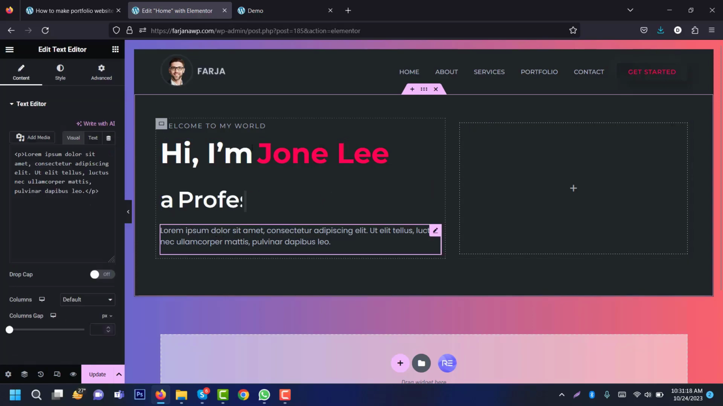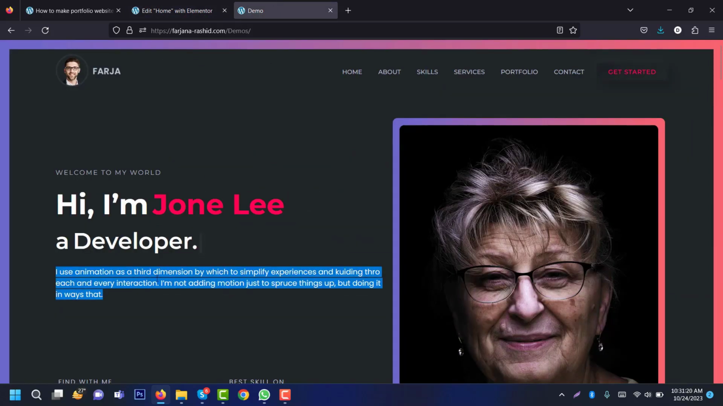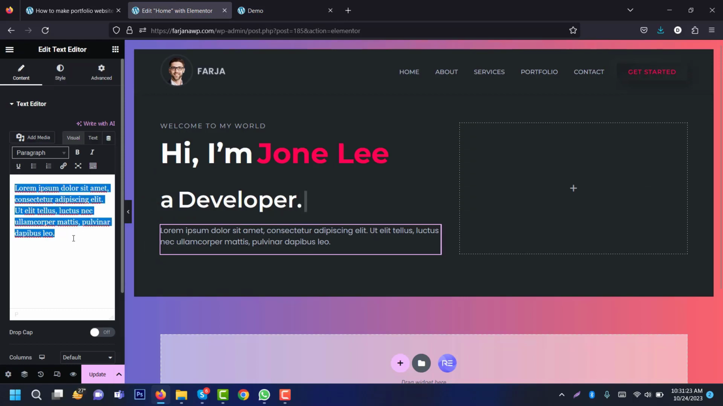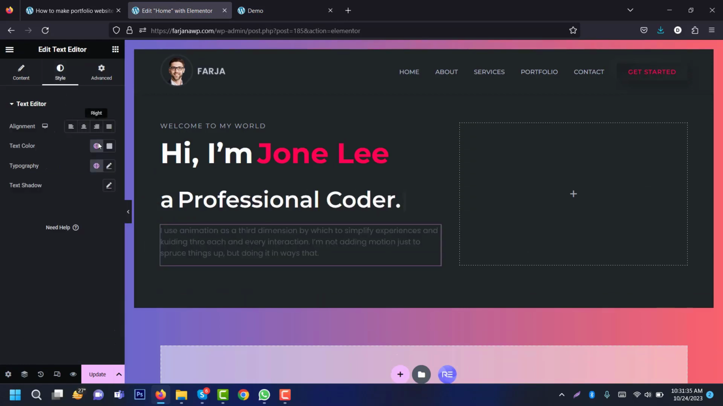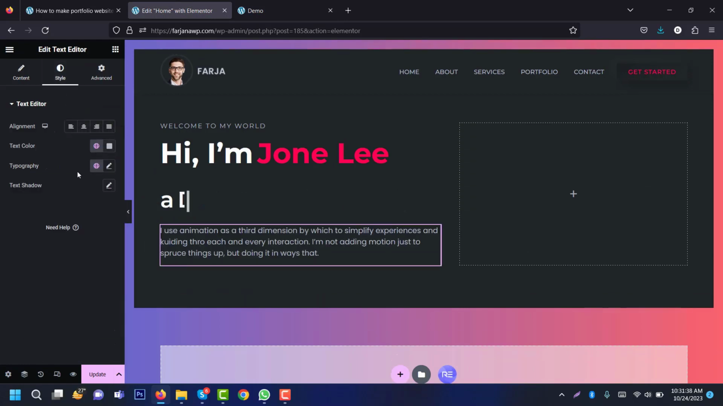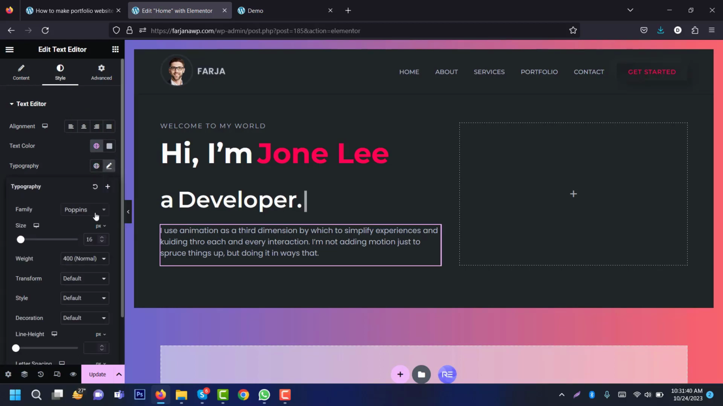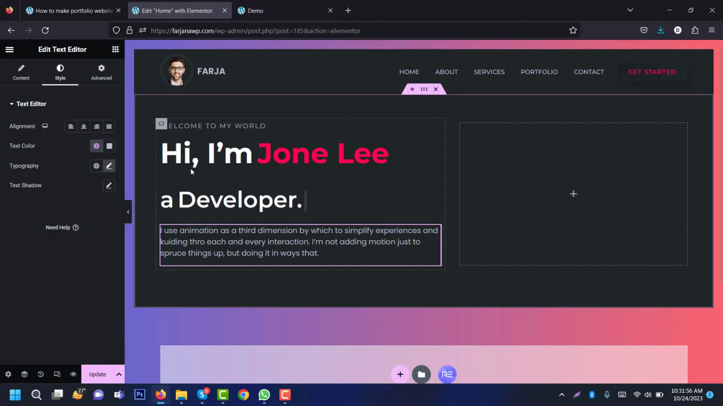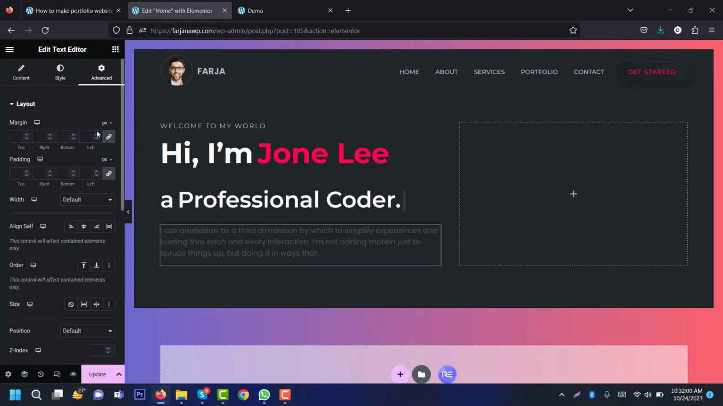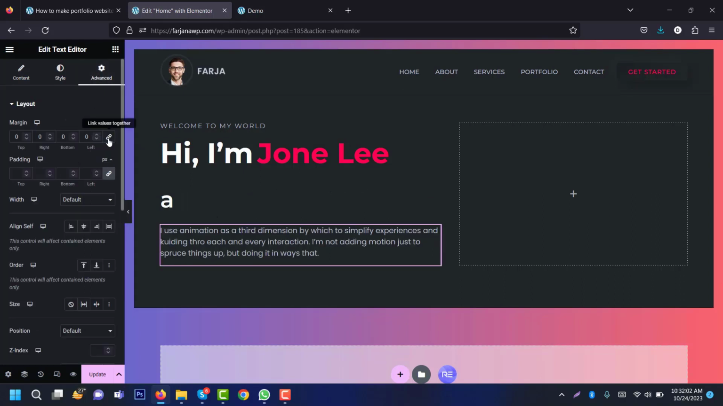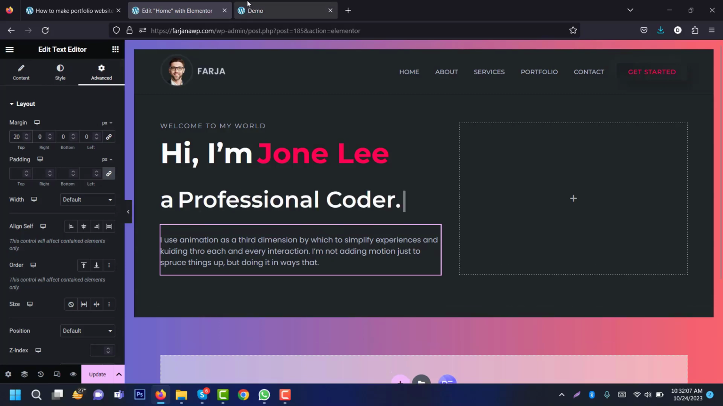And then this text, so I'm going to copy all the text, adding here, going to style tab. So the color is okay, the typography is getting the default font, so we can leave it as it is. And also if I go to advanced, margin we can make it 0, and from top adding 20, so it's adding some spacing on top.